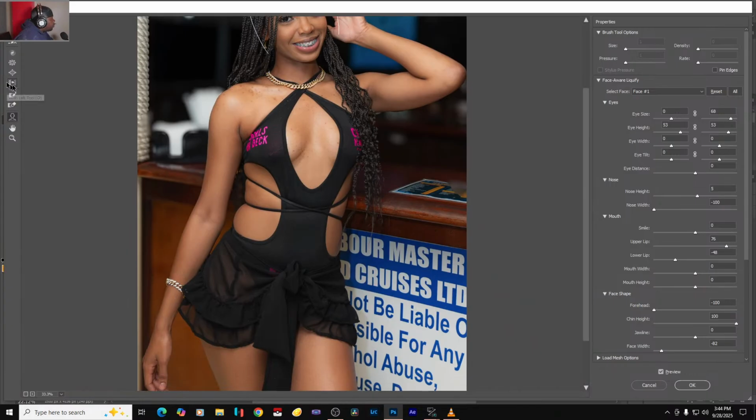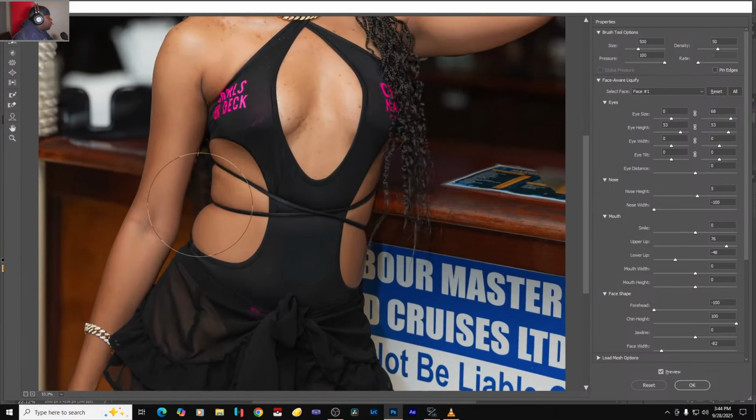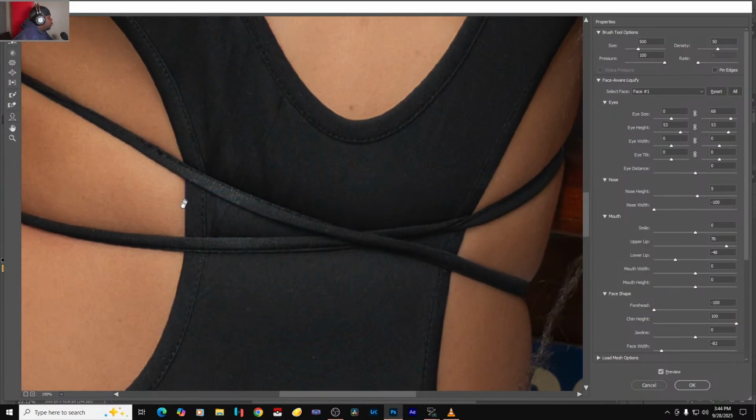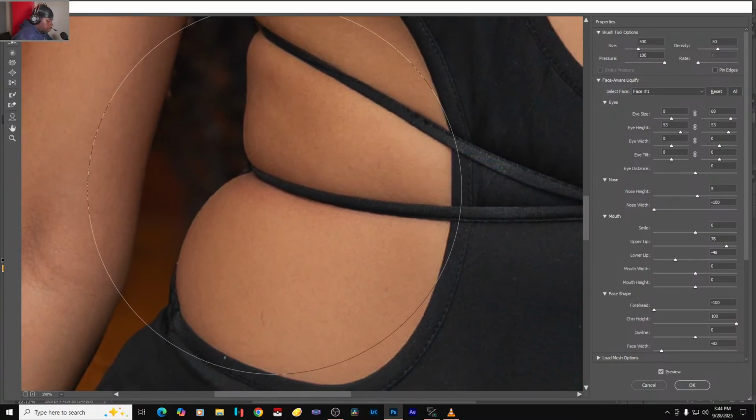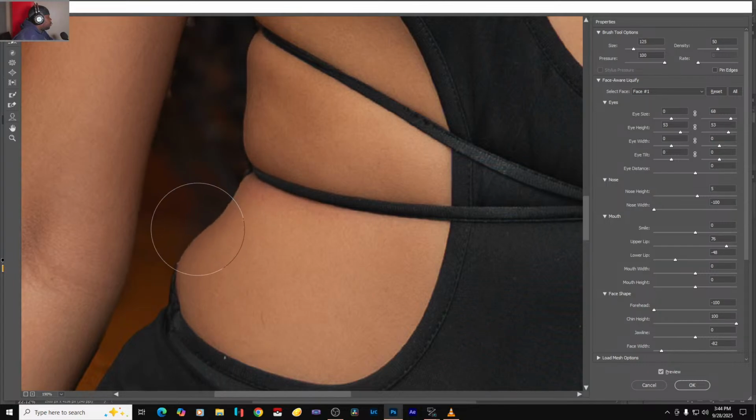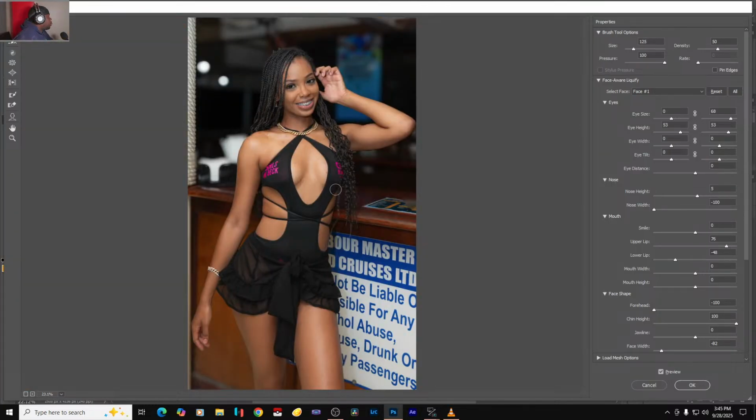Alright, let's get to the body now. Okay, just really trim this down here. Just pull the seam gently and take our time on this. That's right on this side, yeah.